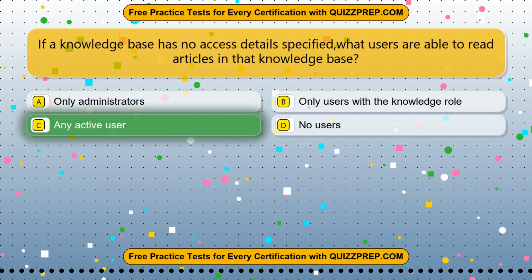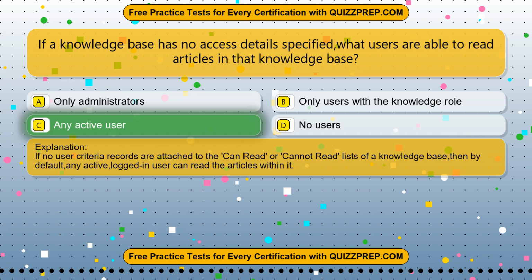The correct answer is option C. Any active user. If no user criteria records are attached to the can read or cannot read lists of a knowledge base, then by default any active, logged-in user can read the articles within it.